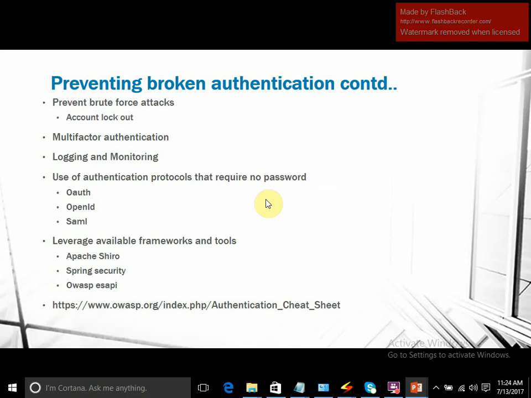So to prevent brute force attacks, you can employ measures like account lockout. After let's say 5 attempts, you can simply lock out the account. And always you can come up with multi-factor authentication, and I am sure everybody is familiar with multi-factor authentication. And always it's good to log and monitor your application. If you find unnecessary spikes in your application, you can take necessary measures. You can block the IPs or you can block the account, right?